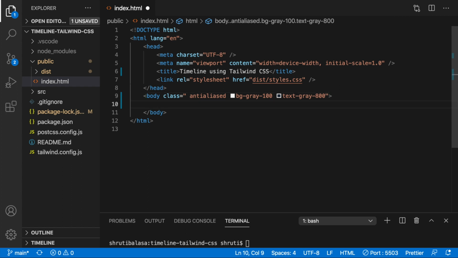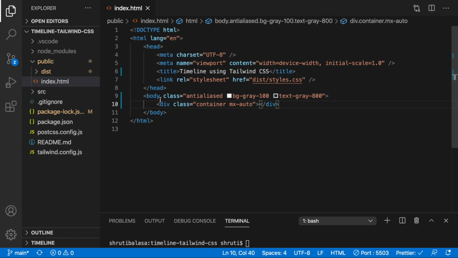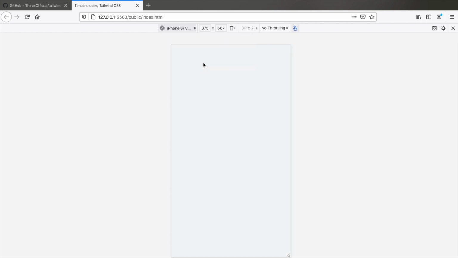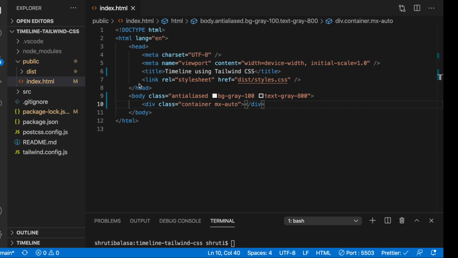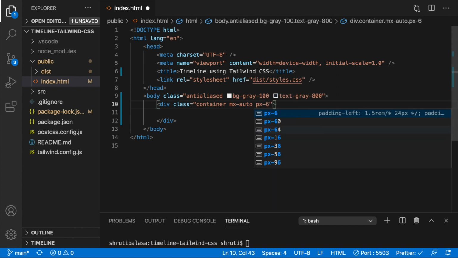Now, let's have a container div. So with Tailwind, we have this container class that limits the width instead of making it completely fluid. And also I like to have this container in the center of the page, so I say mx-auto. And currently you don't really see anything except for a light gray background. Let me start with mobile first. So using the responsive mode, I would like to start with mobile first. Let me also add a horizontal padding to this container.